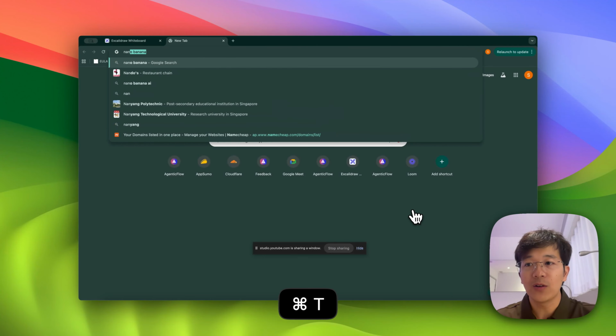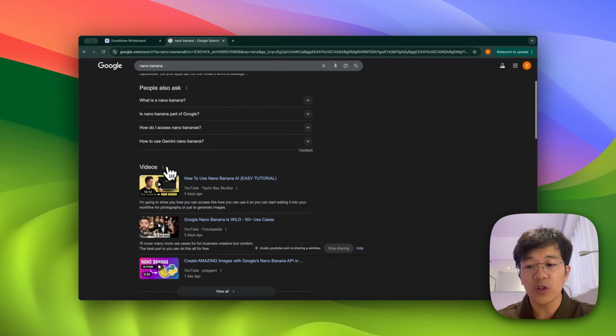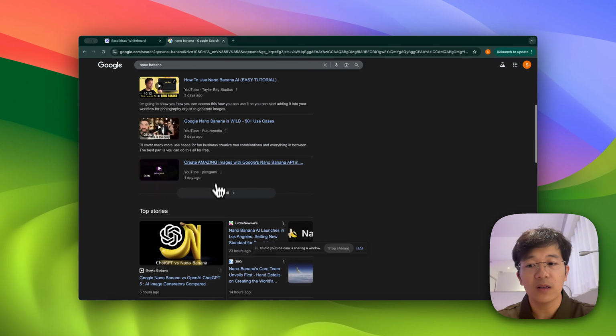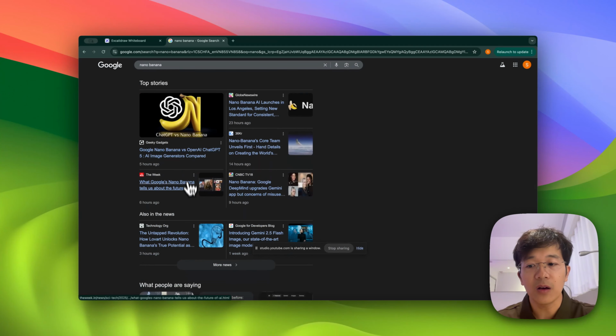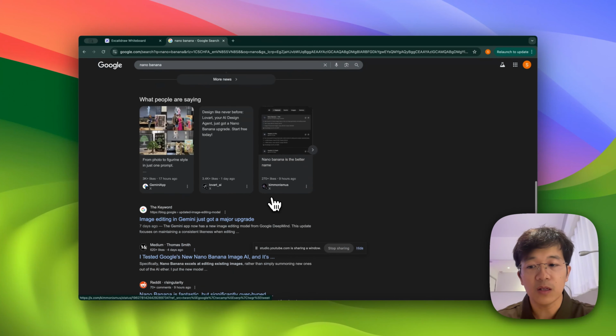So let's search for Nano Banana. This is the new AI image model from Google. The code name of the model is Nano Banana, but the official name is Gemini 2.5 Flash Image. If you search for this, there's a lot of people talking about how to use it and create amazing images, and everyone is crazy about this one, because this model is very powerful in image editing and can be used for a lot of things.